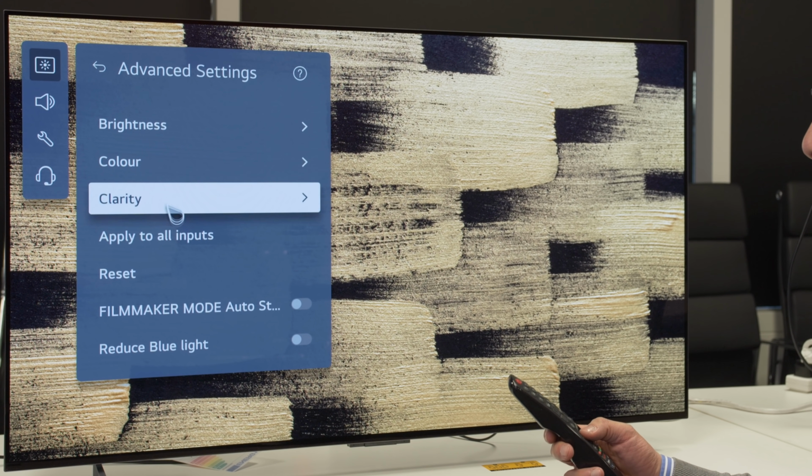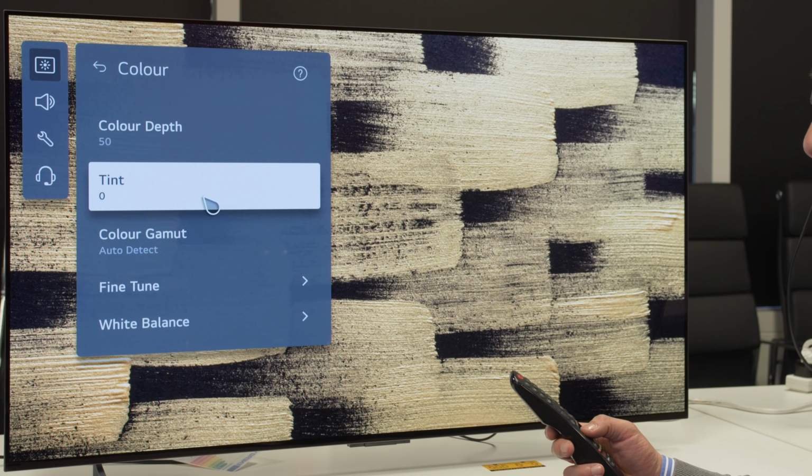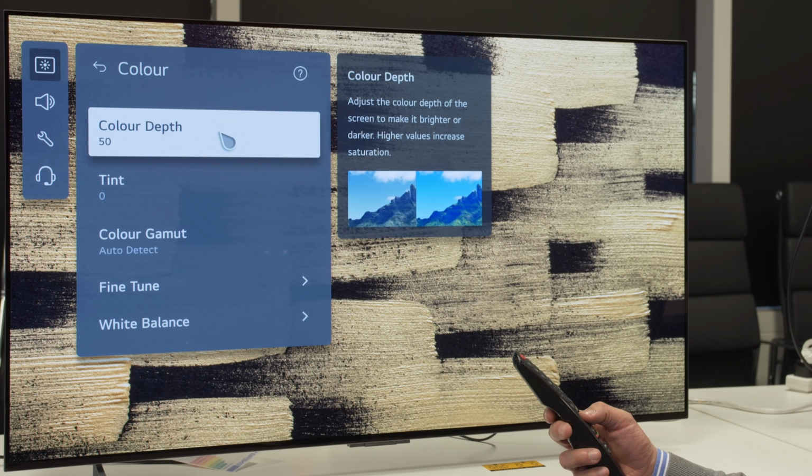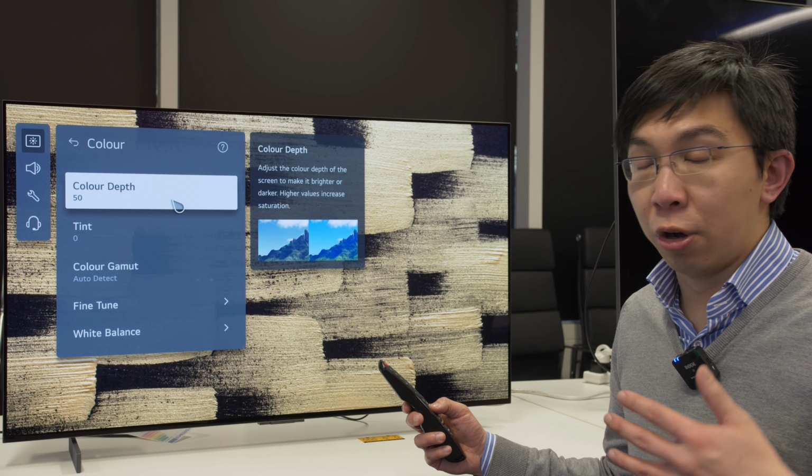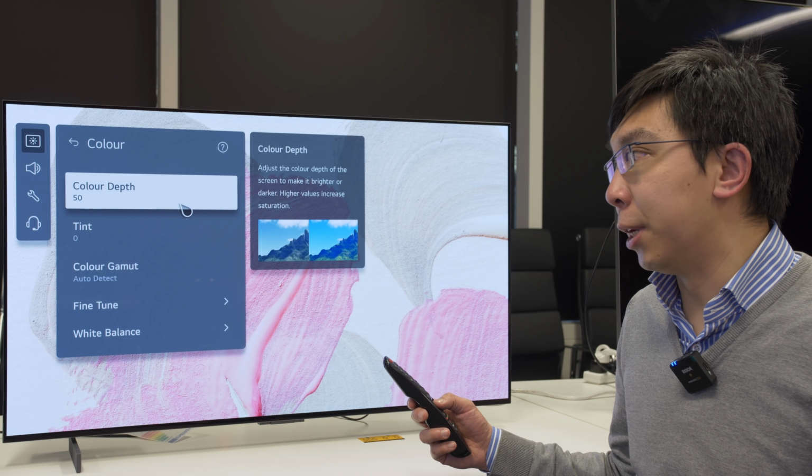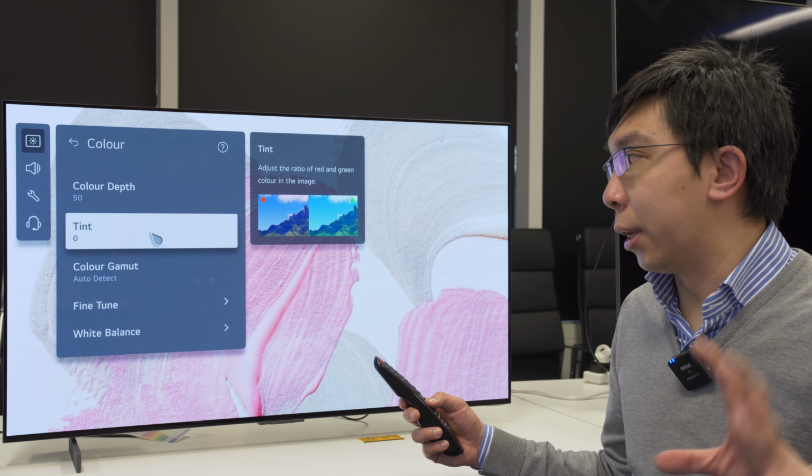And if we get out from the brightness submenu and go into the color submenu, color depth will increase or decrease the saturation and also the luminance of all the colors on a global basis. Tint will rotate all the colors.